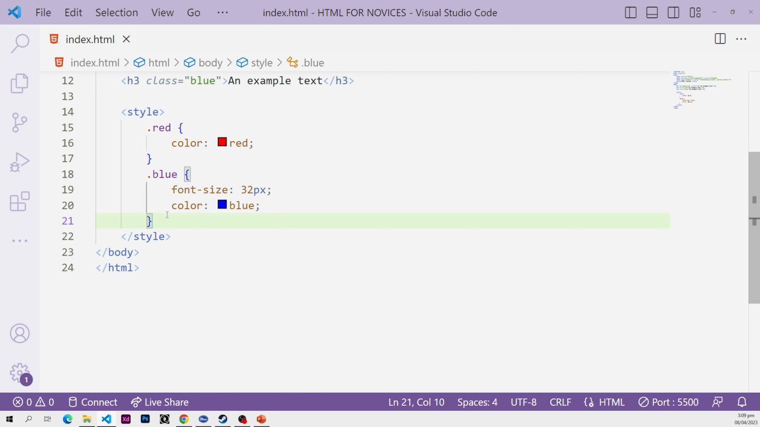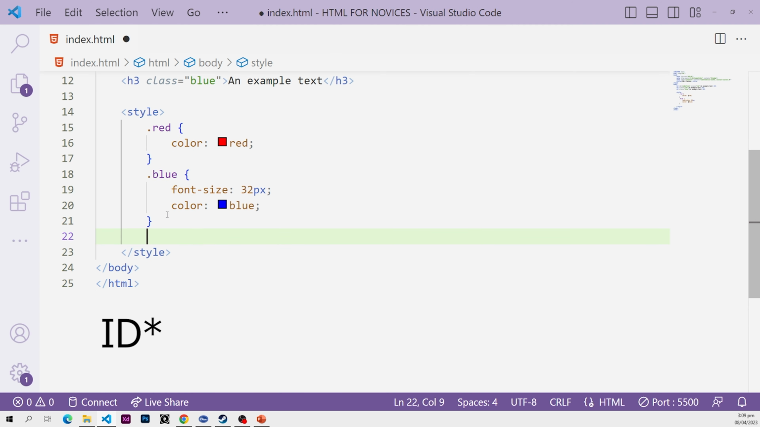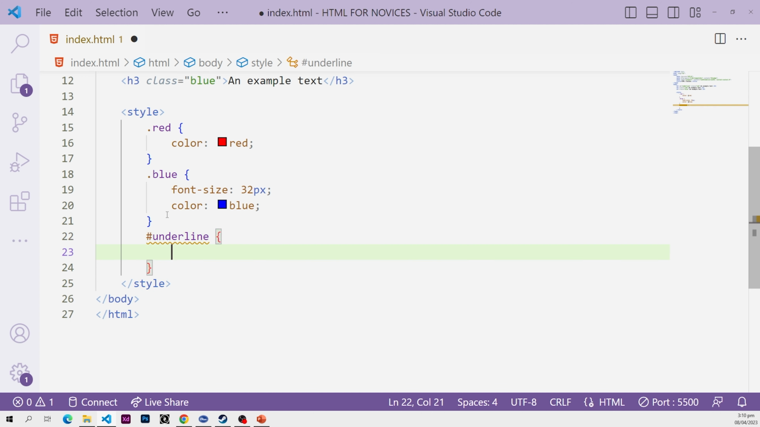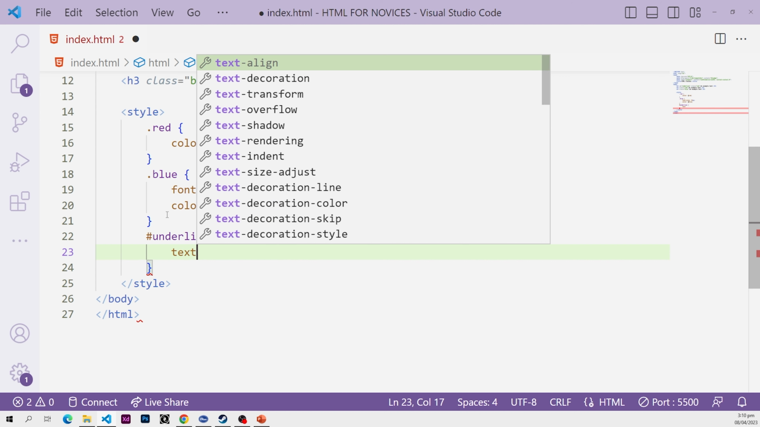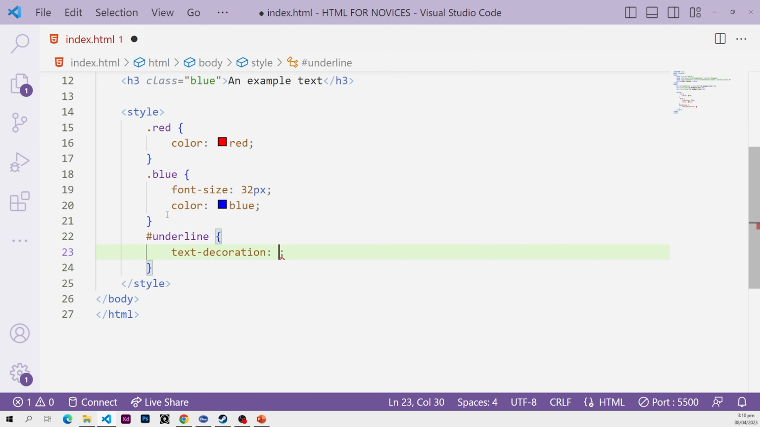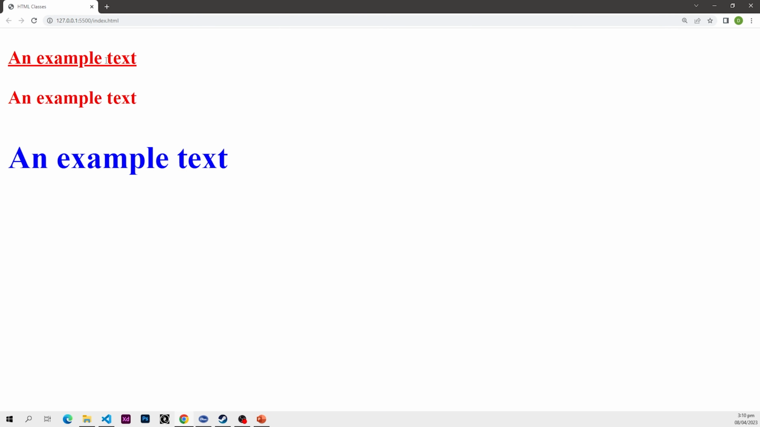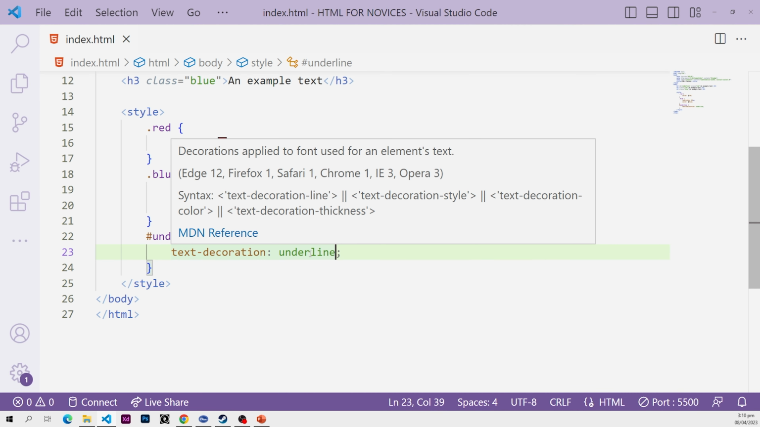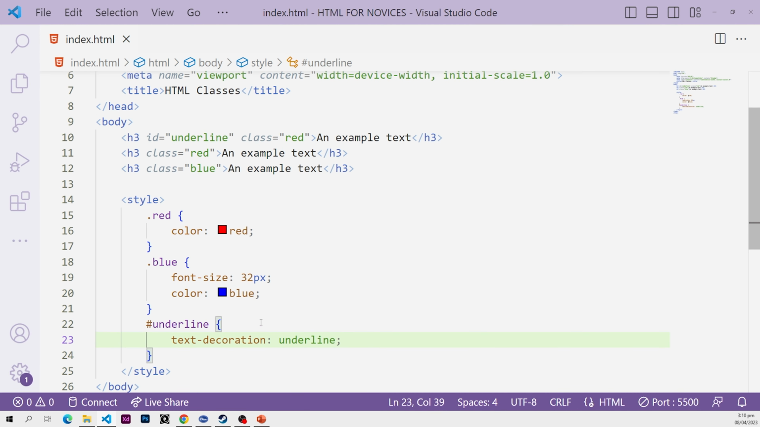Now to target that particular element by its ID in CSS, we're going to use the hash sign and call the ID name underline. Now we're going to apply text decoration underline. Now going into the browser, the first H3 element has an underline. So that's how HTML IDs work, and that's how they blend in with HTML classes.